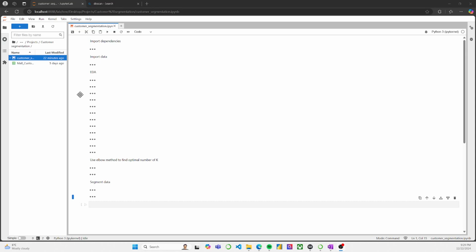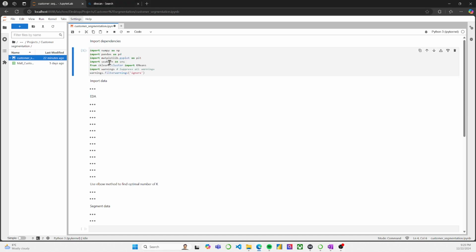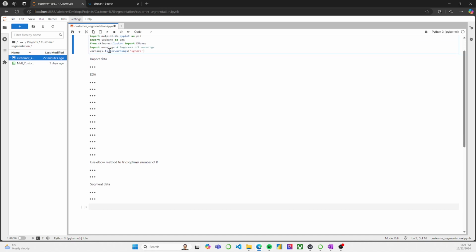For the code, it's going to be a very quick one with a lot of data visualization steps, so this shouldn't take us too long. The first thing we need to do is import our dependencies, like always. We have numpy, pandas, matplotlib, seaborn, and right here we have KMeans from sklearn. This line is just to ignore some of the warnings because they don't make the code look very nice, to be honest.